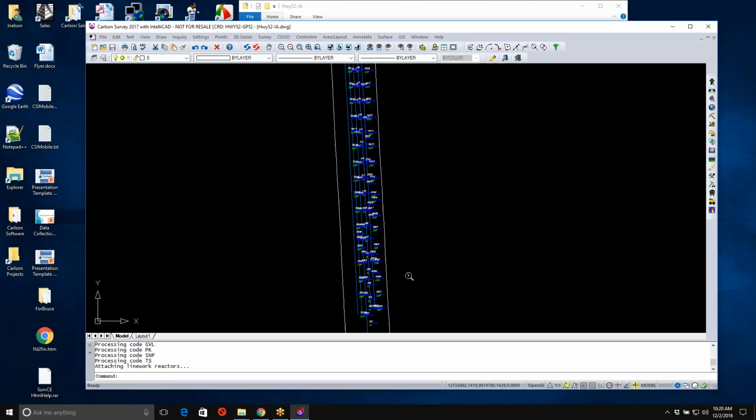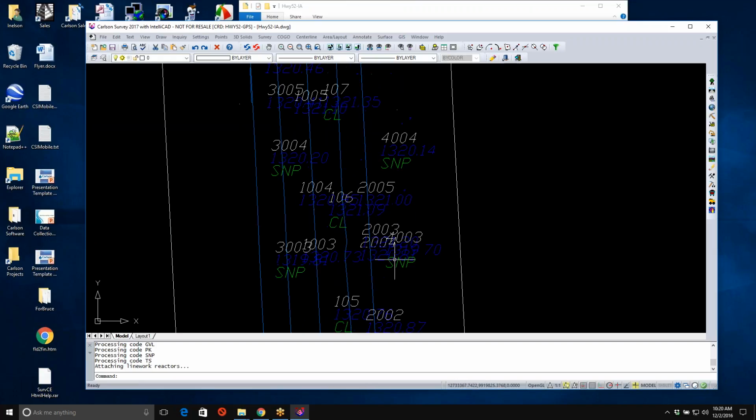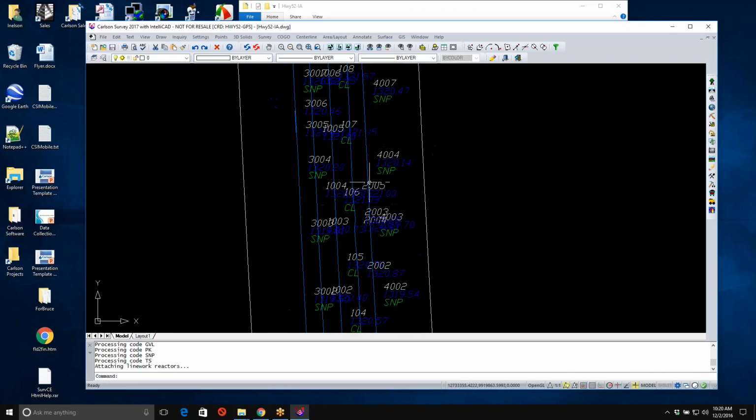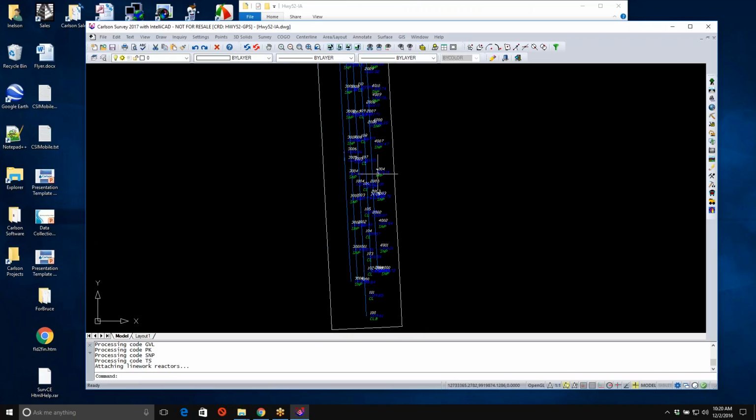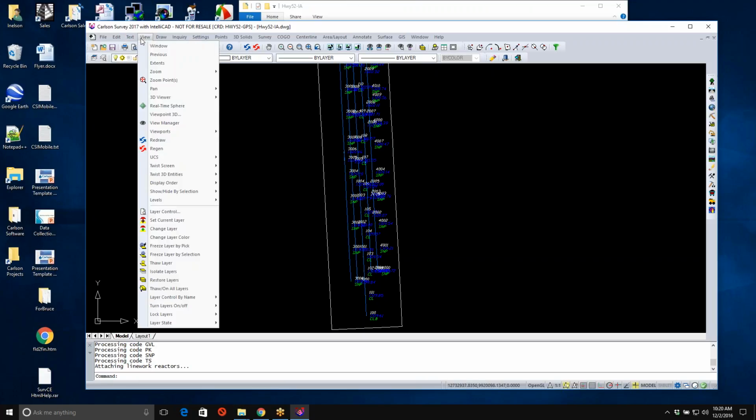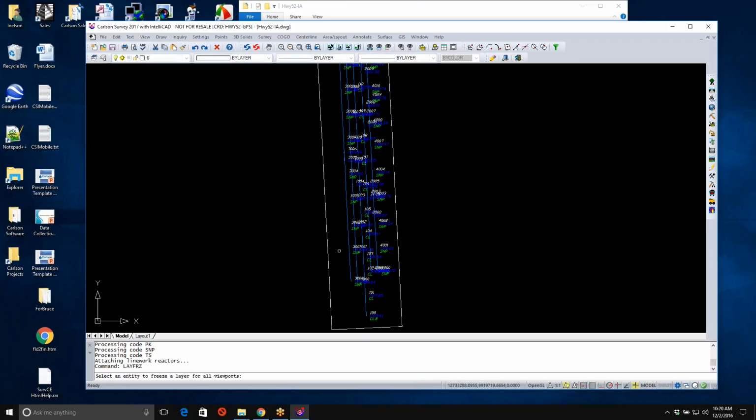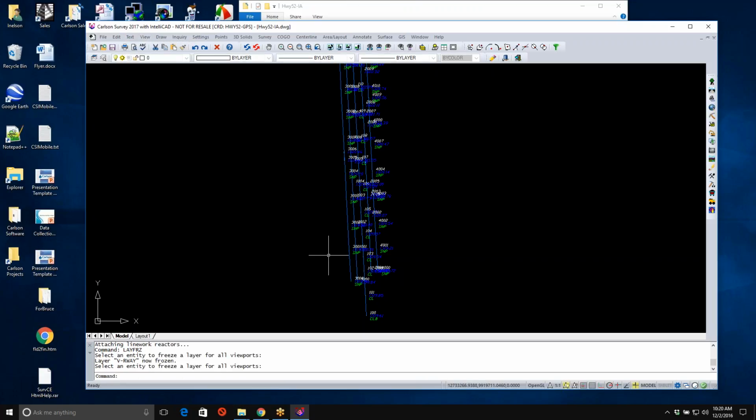So if we take a look at the data in here now, you can see that we actually have all the shots in here for center lines, edge of pavements, and shoulder locations, and what we can do then is use this information as the basis for a surface model to follow. So what we're going to do now is freeze the limits of my data in here. I'll go ahead and do a view, and I'll freeze layer by pick, and I'll grab that option out of there.